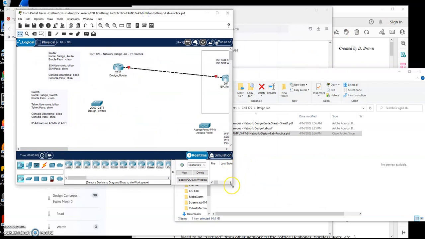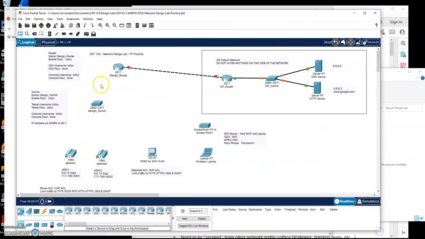What you're going to see is I tried to replicate what I have on the map for you. I just don't have the connections here. You'll need to make the connections. And I tried to make an ISP over here with a DNS server like Google's 8.8.8.8. And then I put in here a web server to represent google.com. In this case, I made it 8.8.8.2, but here's the ISP side of the network.